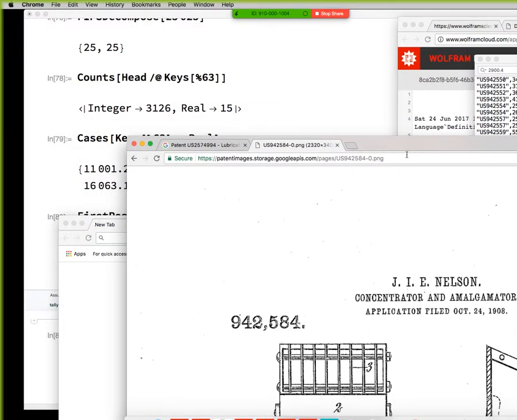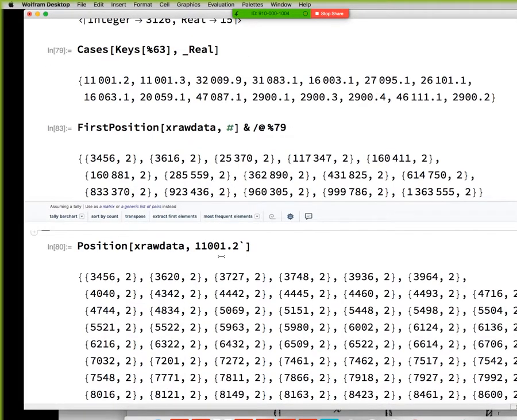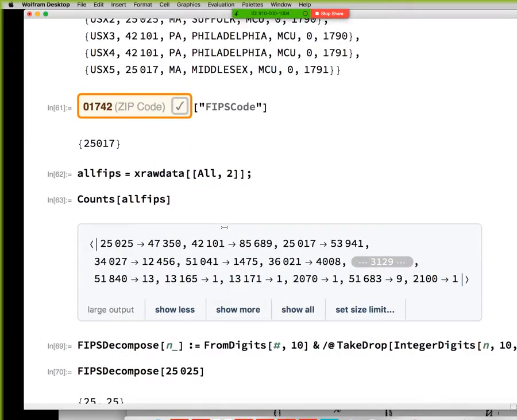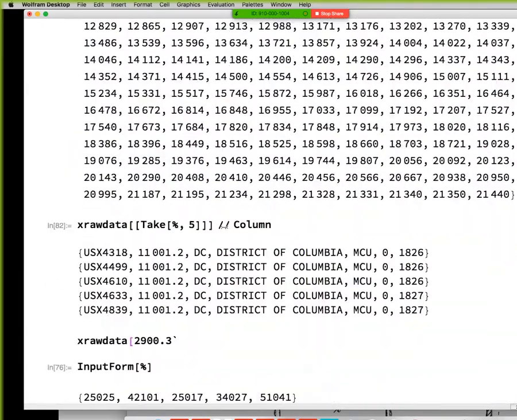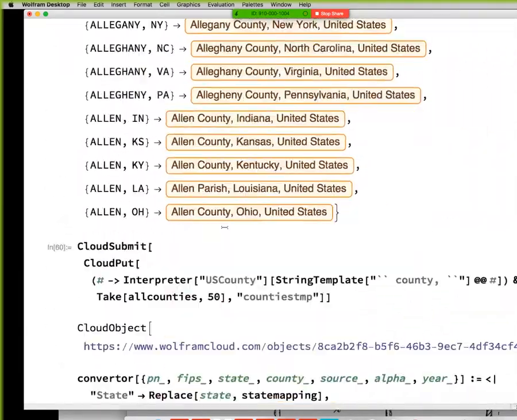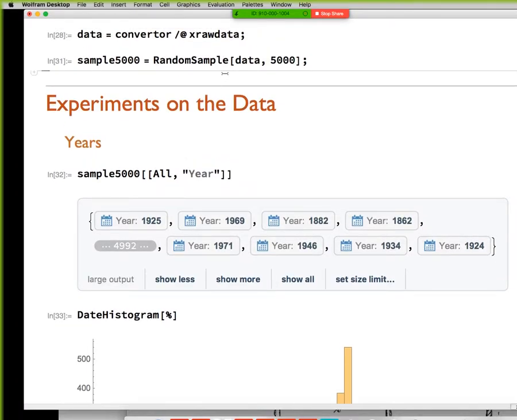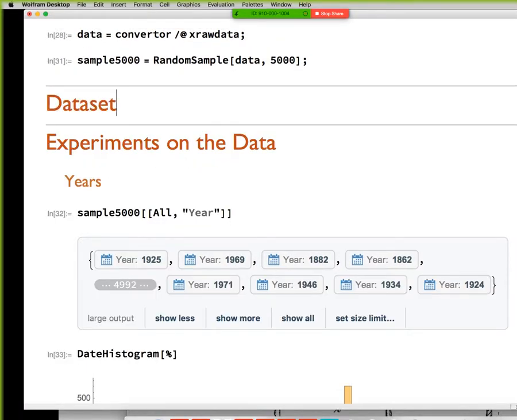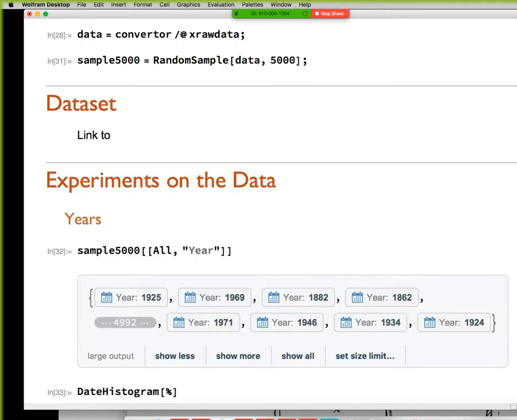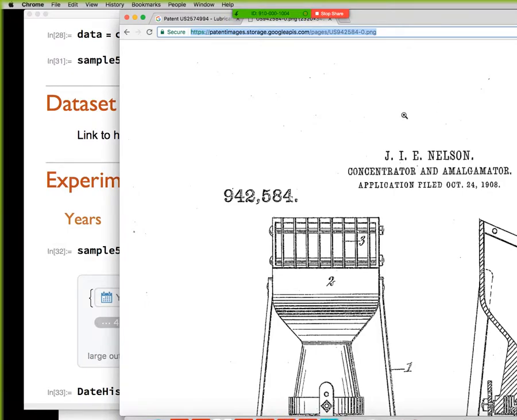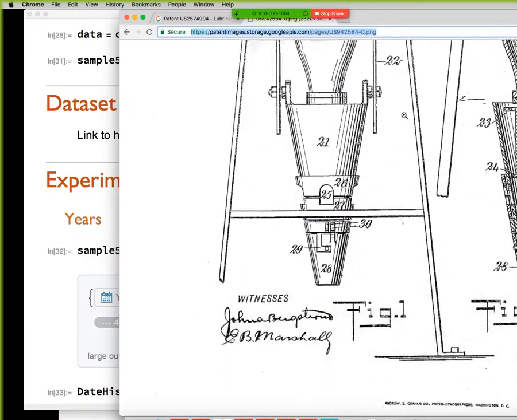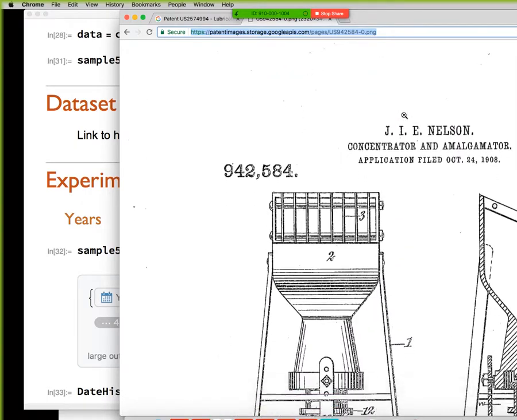By the way, when we curate this data set, we should have something which actually links. Let's just make a note of that. Oh my gosh, where do we go here? Okay, so anyway, this is J.I.E. Nelson's Concentrator and Amalgamator from 1909. And the question is, wow, application filled out.